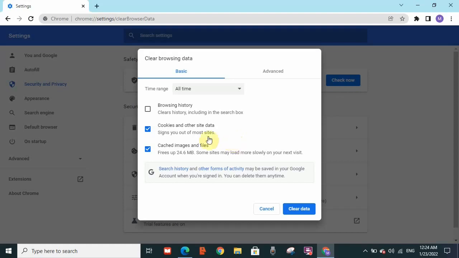So by clearing the cookies and cached images, this error should be resolved. Make sure the time range is all time, so you make sure you delete all these cookies and cached images. And then click on clear data. After clearing the data, check if this error is resolved or not. Now this is the first option.